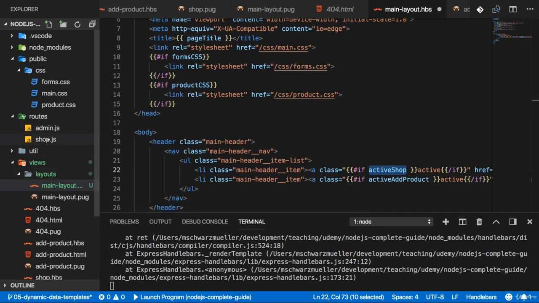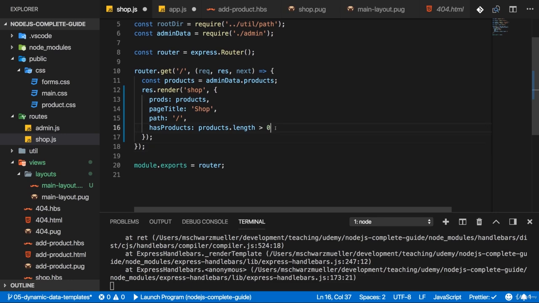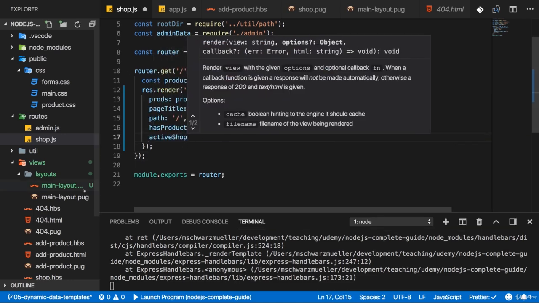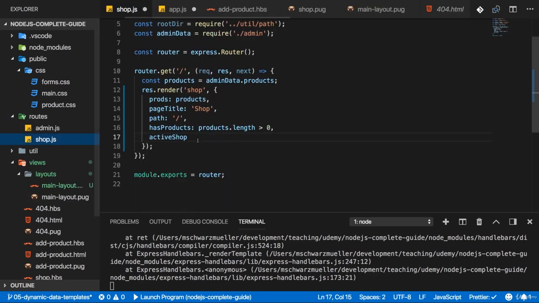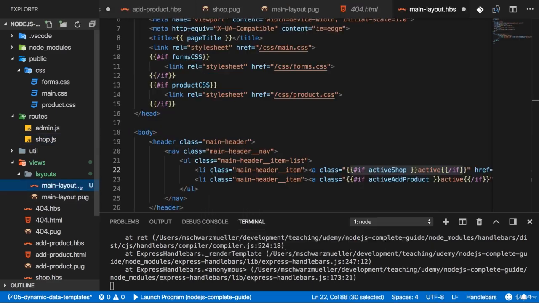Now let's go back to the shop.js file to start with that. And as I just mentioned, we now have to pass in active shop. This is the property we're checking for here in the if statement. And we should set this to true for this route to ensure that the active class is added. So let's set this to true, and therefore in the main layout, this will be true, and therefore active will be rendered. Active add product would be false because we don't pass it at all, and therefore this would not be rendered.